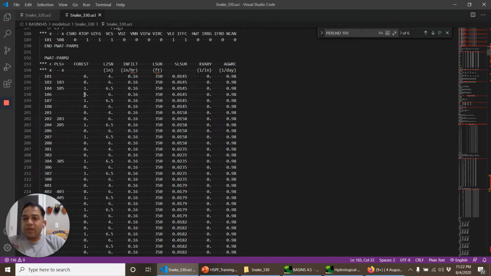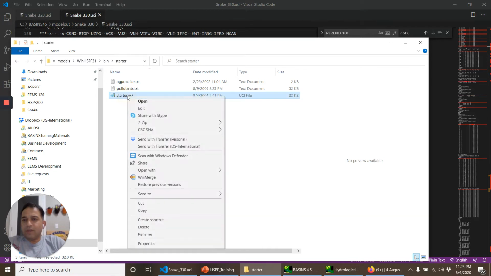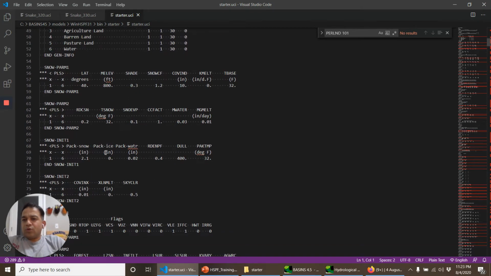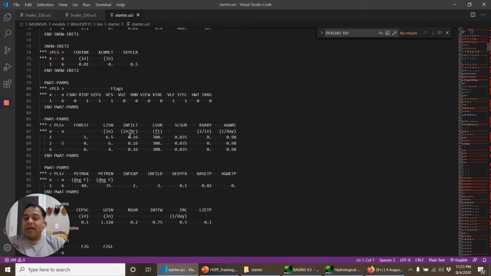So let's look at the starter UCI file. Okay, so the starter UCI file is located in C drive BASINS 45 models pin 31 pin starter. So if you have a default installation, this is where you will find the starter UCI file. And let's open that also. It has some parameter values initially set up, and when BASINS creates an HSPF model, it gives the values based on this starter UCI file.